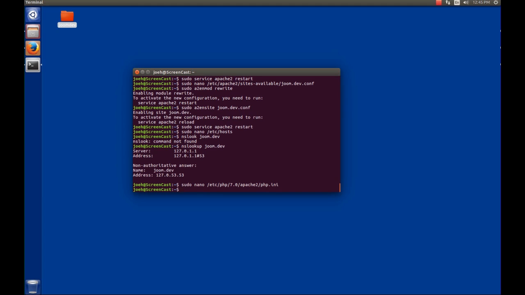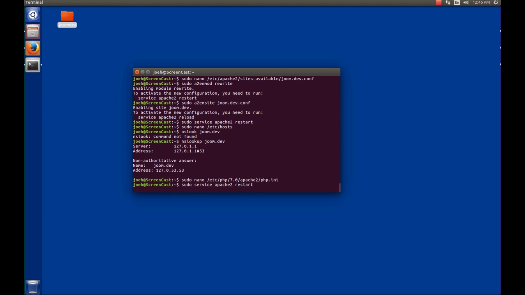Now, in order for that to take effect, of course, we need to restart Apache. So we're going to sudo service. The service we want to restart is Apache 2, and restart it. So now, if we make an error in our PHP code, Apache will show those errors to us so that we know what to go back and fix. So that's well on our way to seeing problems, but there's more.